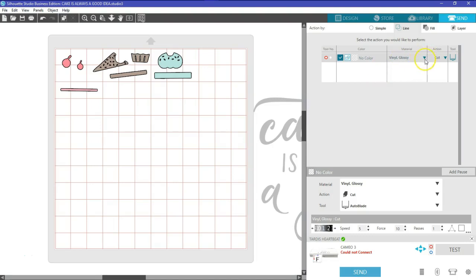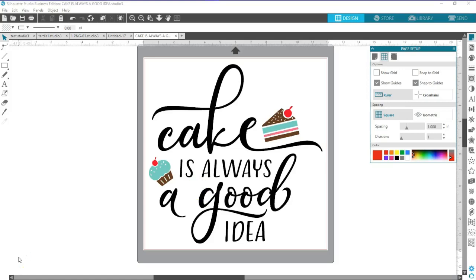I've already picked vinyl glossy because that's what I'm going to do. My speed is at 5, my force is 10, and my blade is at 1. I will go ahead and send this over to my Cameo and then cut it out and put it all back together. All right, total cutting on this was 20 minutes, half hour. Did put it back together, and it did turn out really nice. I just don't have anything to take a picture with it for you right now and get it into this video. So believe me, but it did turn out really nice.